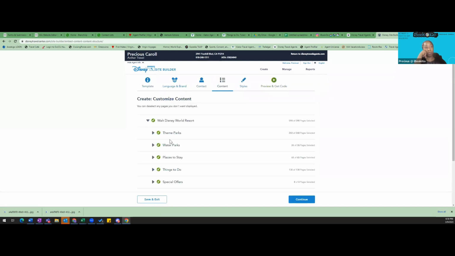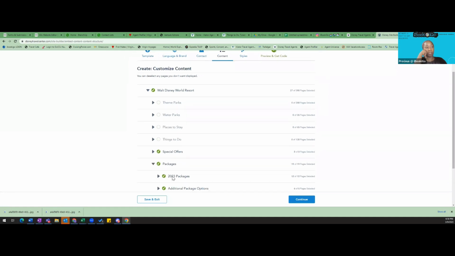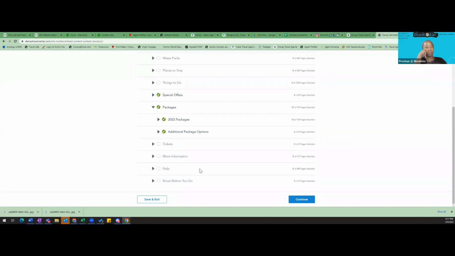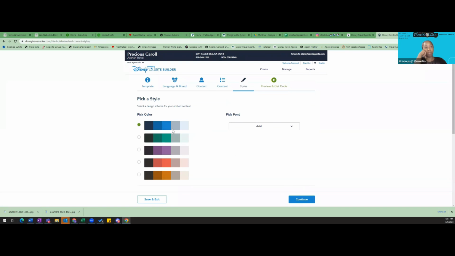So Walt Disney World theme parks, water parks, places. Ooh, special offers. That's what I want. So I'm not clicking everything. I literally just want this to be special offers. What do the packages look like? Ooh, 2023 packages. Yes. I'm already excited about this. Let's do it, blue. I like Arial font.